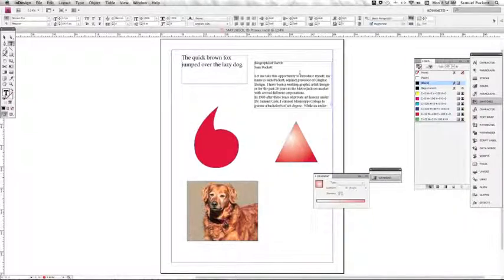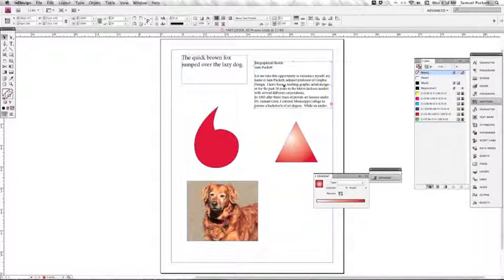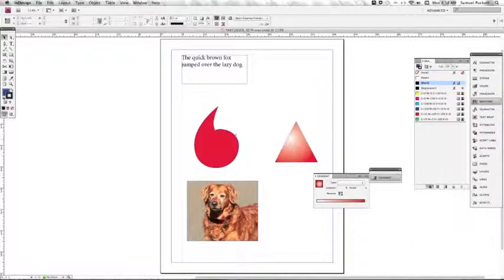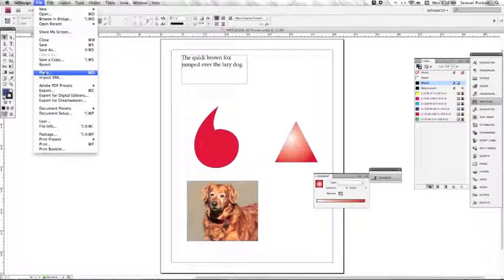So again, that will be in the next example. We'll work mainly on that. But pictures and text, it's the same command. File, Place.